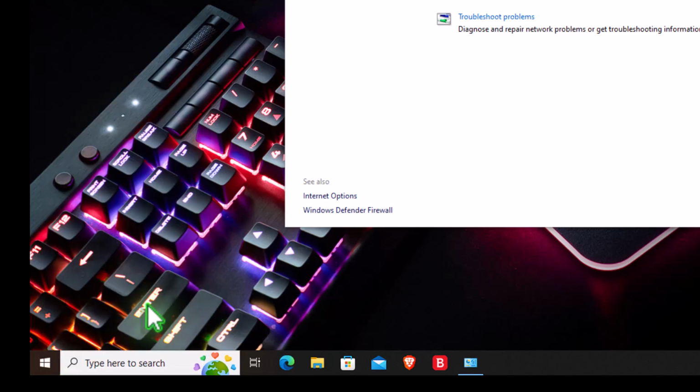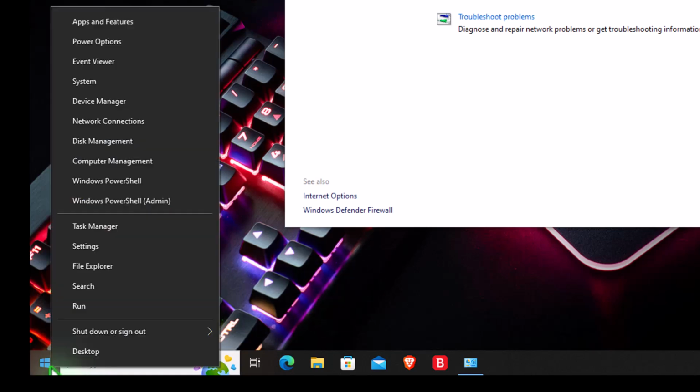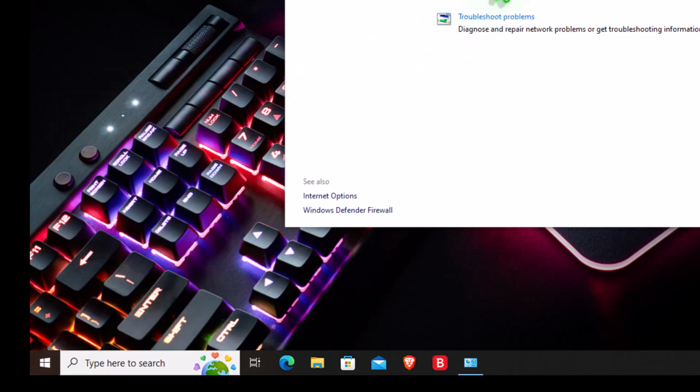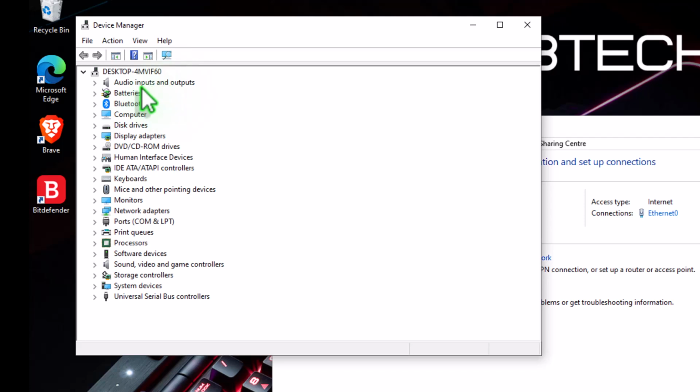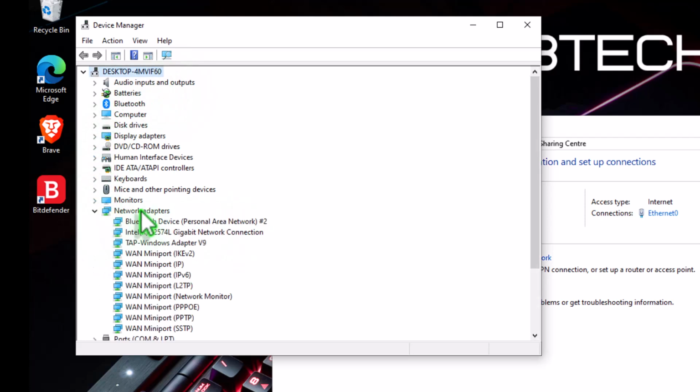What we want to do is right click on the start button there and go into Device Manager. So in Device Manager, what we want to do is go into Network adapters here and have a look for a wireless adapter. In this case again we don't see it, but as I say, bear with me, we'll get there.